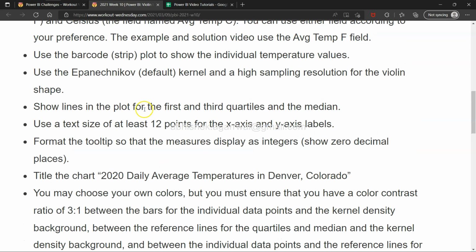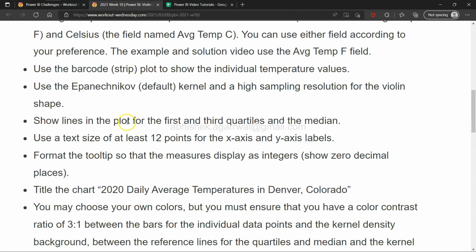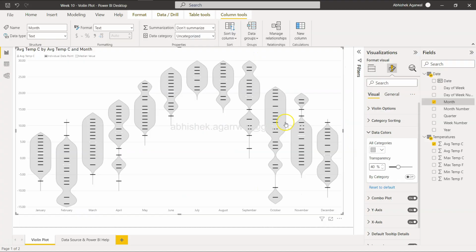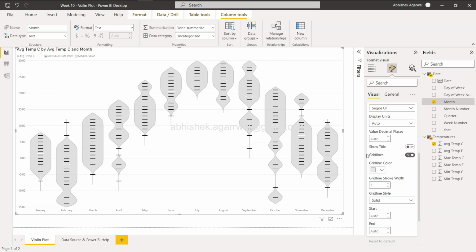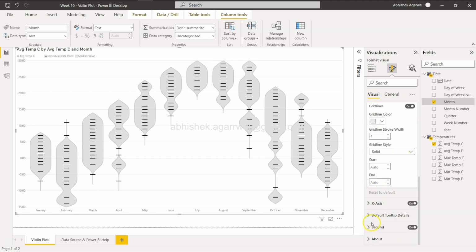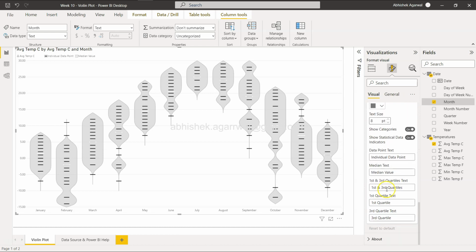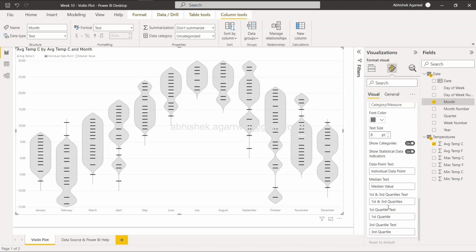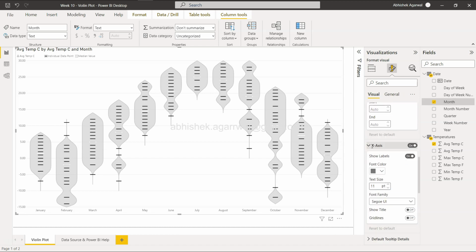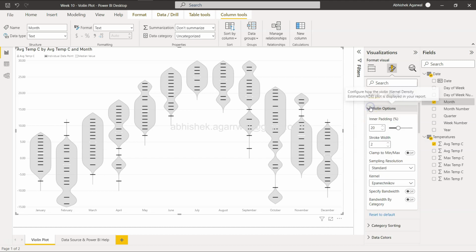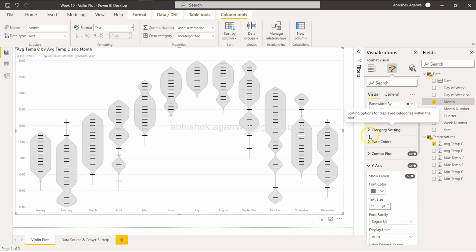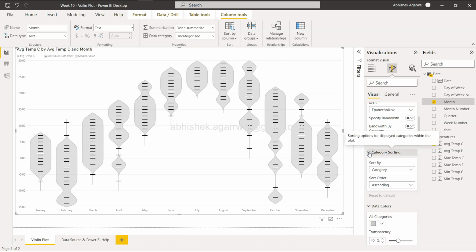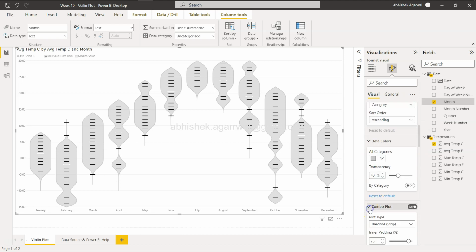Okay, so this is one. Use lines in the plot for the first and third quartiles and median. Okay, so we have this. Where is that? In the y-axis? This is where we need to do a little bit of exploration. Or how about legend? Yeah. We have the first quartile, third quartile. Violin option. Category sort, data colors, category sorting. I forgot where, in combo plot, right?